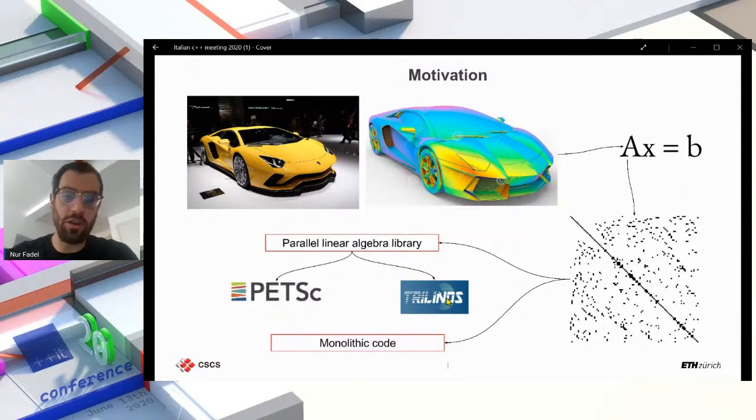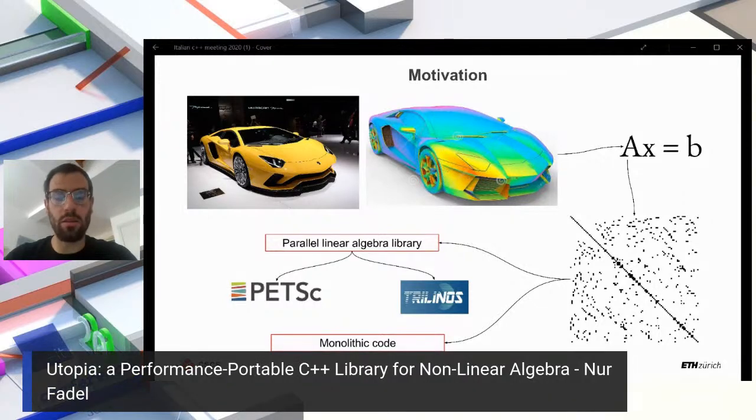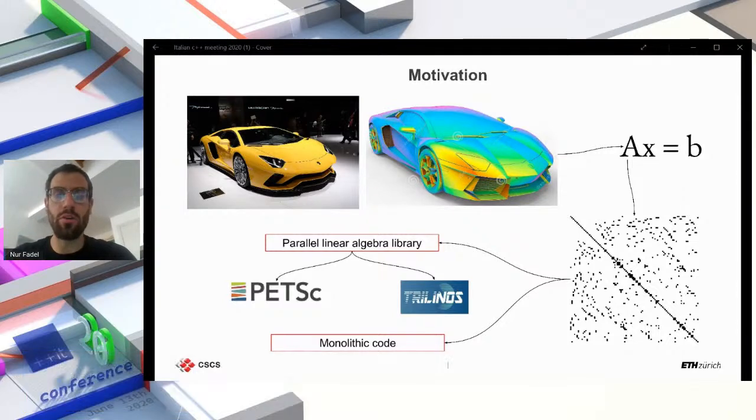Consider an engineering problem. In most cases you need to do a simulation. For example, in this case, I took a beautiful car and did a simulation of the fluid pressure on the car. But every time, you will end up with a linear problem, A times X equals B, where you have this matrix and you simply want to invert it. I would say simply, but it's not really simple. The point is that you have this huge matrix. Often the matrix has billions of entries. So you want to solve and invert it in a parallel fashion.